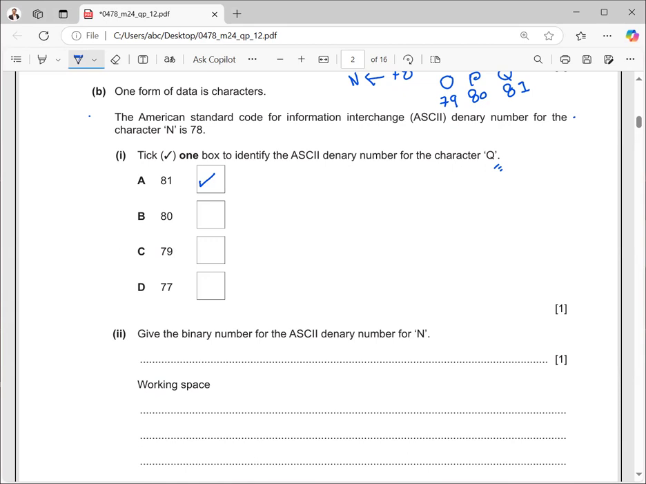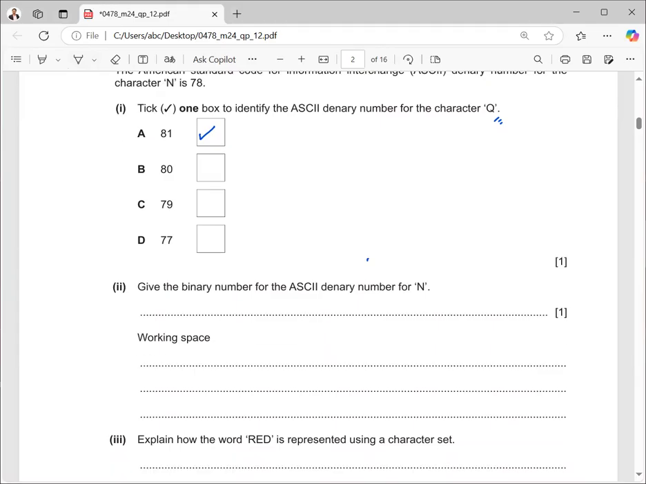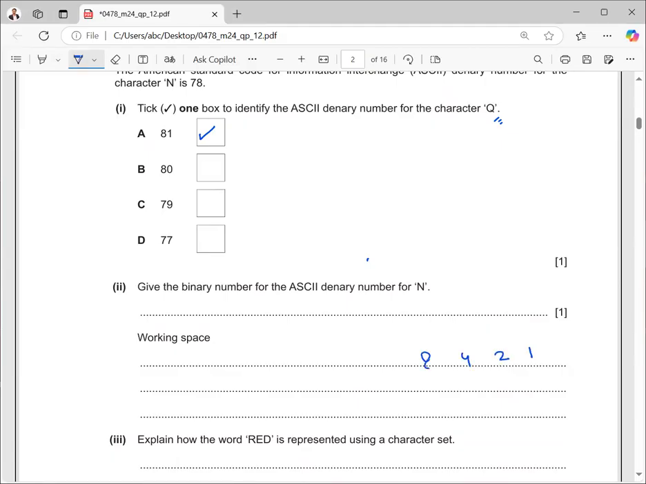Then you have part 2, which asks for the binary number for the ASCII denary value of n. So the denary value is 81. So we need to convert this 81 into binary. All right, so I need to convert 81. So 1, 2, 4, 8, 16, 32, 64, 128.